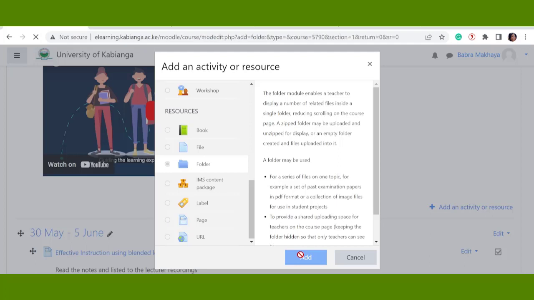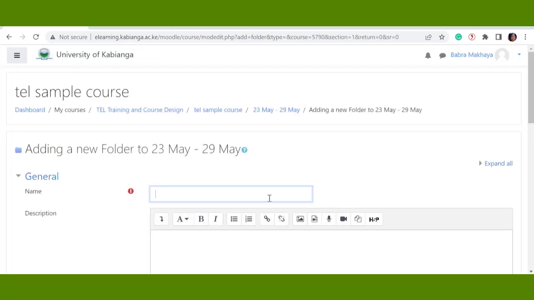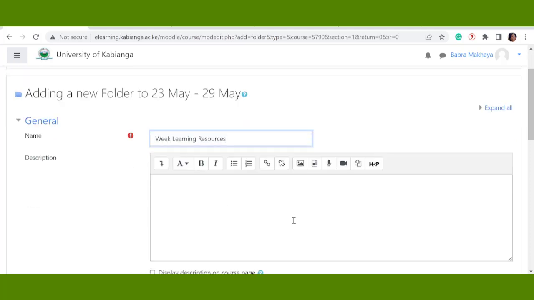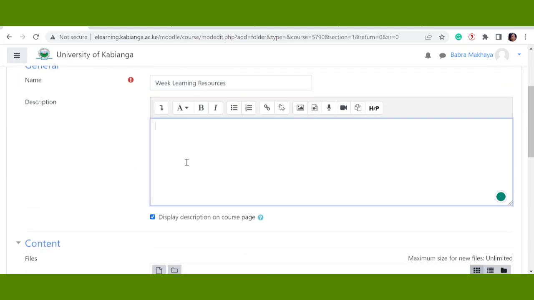I'll click Add. So I'll put here my week learning resources. So I'm going to attach the week learning resources. Possibly, I may want to give some instructions regarding the way the students will interact with the resources. So I want to give them a PowerPoint and then I'll give them some attached publication to read.